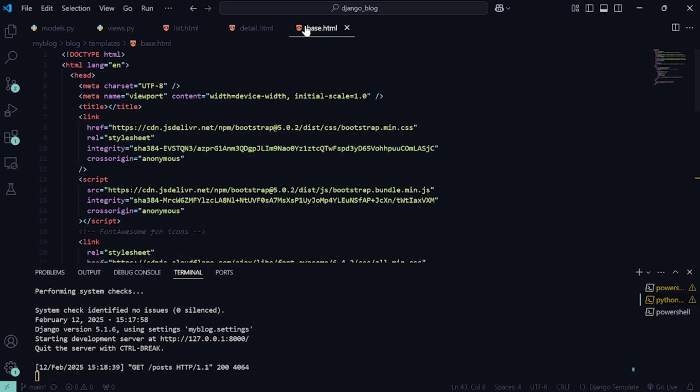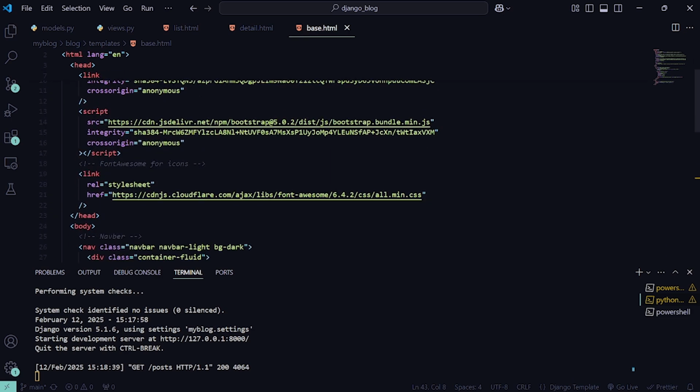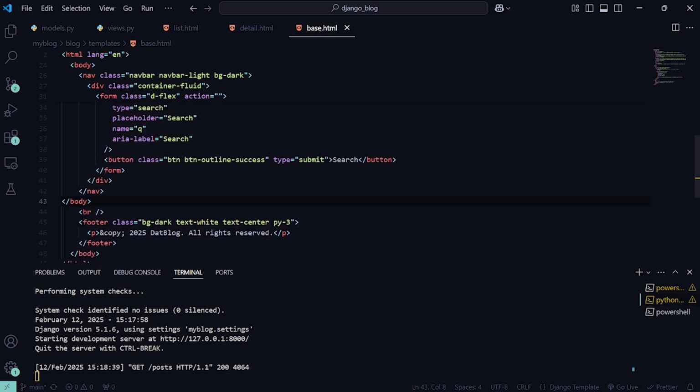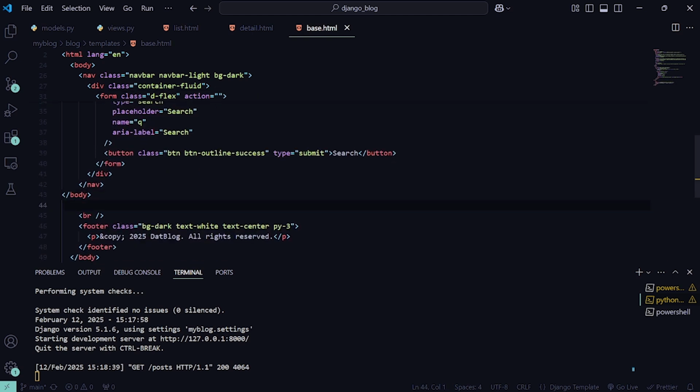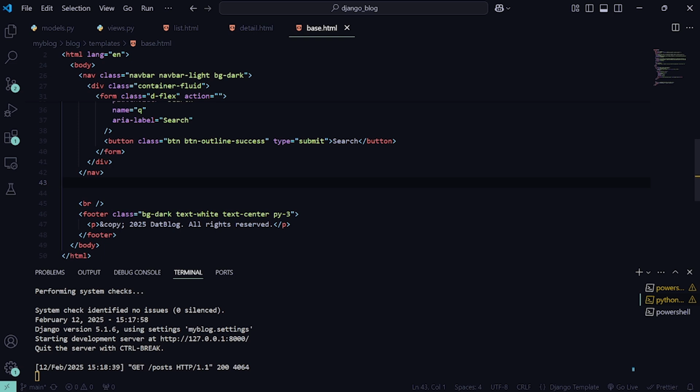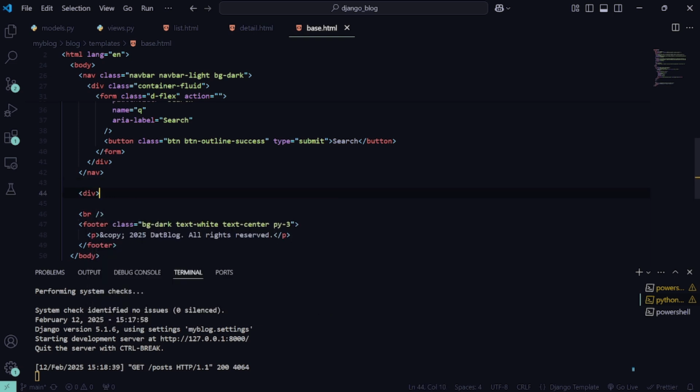But before that, I'll come to this base.html here. Sorry, after the navbar, this body is not supposed to be here like this. So now between the navbar and the footer, I'm going to create a new div inside. So div, I'll close the div. Then inside this div, I'll say block content. These are Django HTML tags.